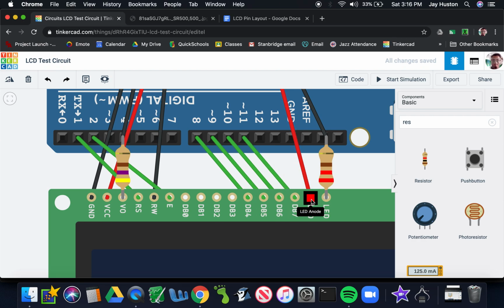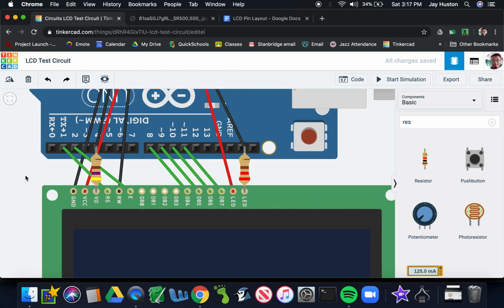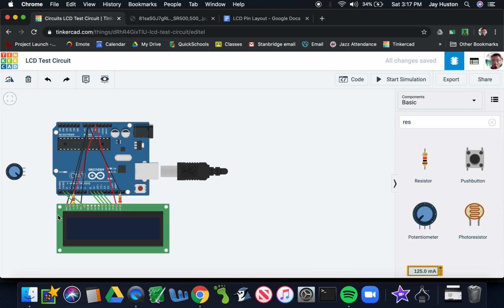This is the power in for the individual crystals that light up. This is the power out for the individual crystals that light up, and I've decided to put the 220 ohm resistor on the out, though I could have easily put it on the in, and that would work because these are LEDs and it doesn't matter if the resistor's before or after. Okay, that was a nice speedy look at that.